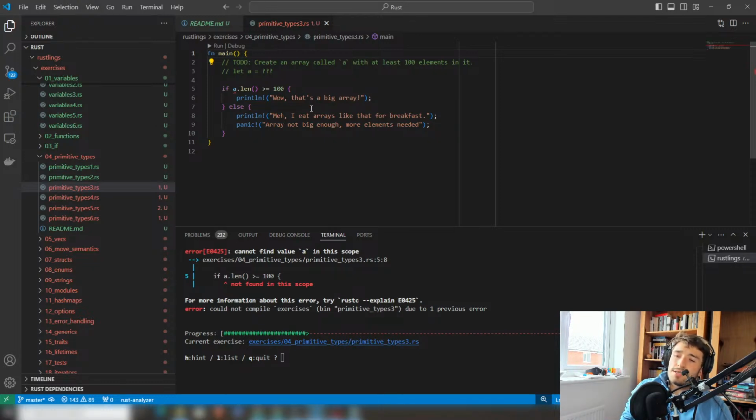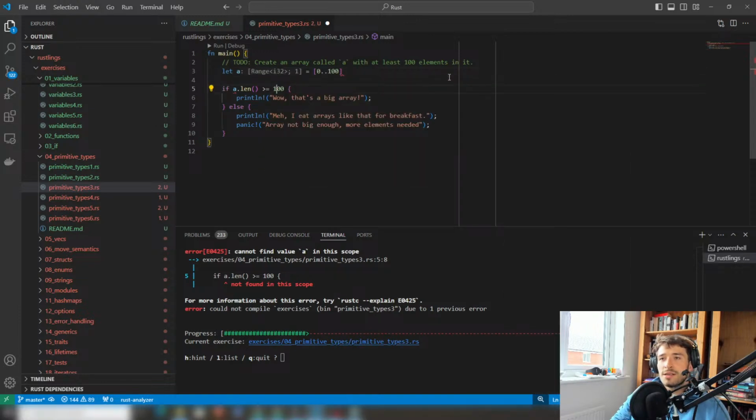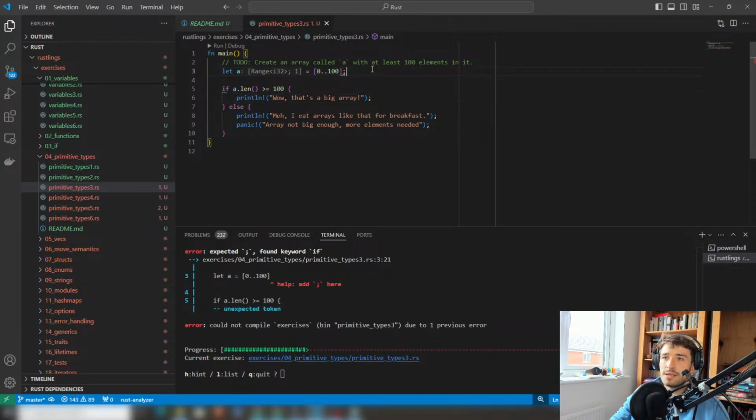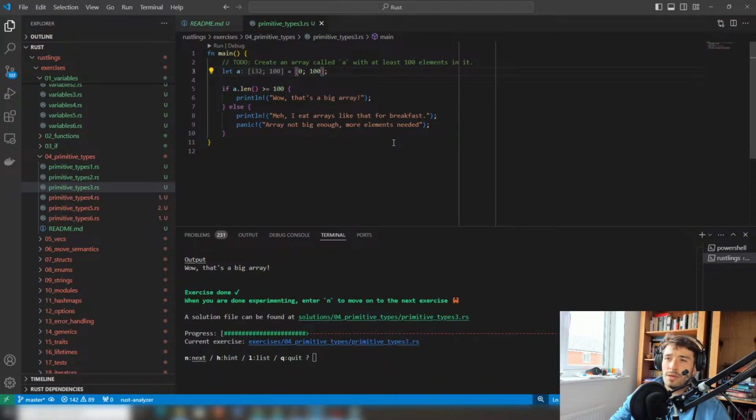Could not compile exercises bin primitive types 3 due to one previous error. To do, create an array called a with at least 100 elements in it. Let a equal 0 to 100. Wow, that's a big array. Oops, daisy. There's a thing there. That's just cheating.